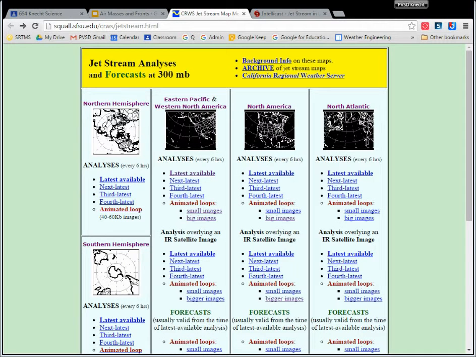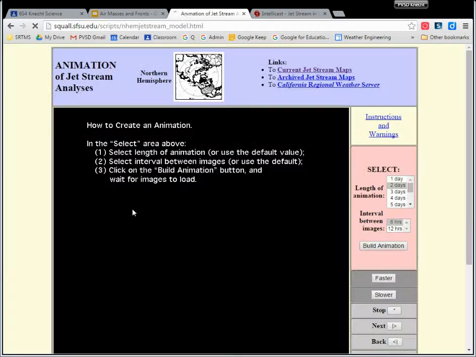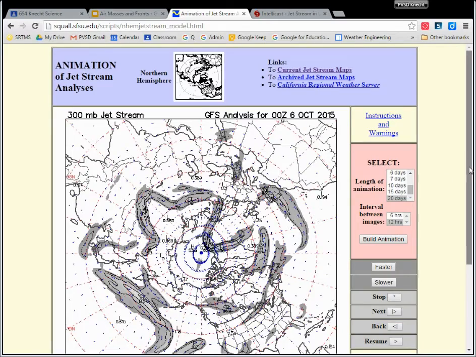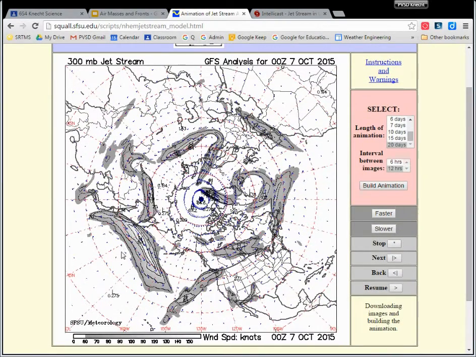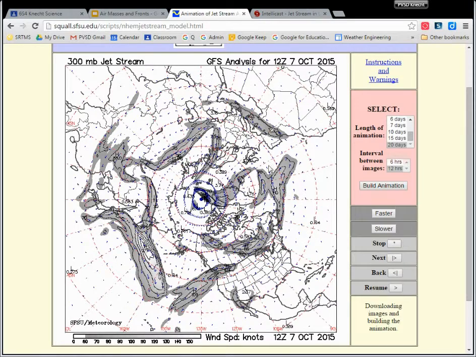If we go back, we can also look at the entire northern hemisphere. This one's pretty cool, the animated loop here. We can actually get more days, 20 days. This one is of the entire northern hemisphere looking down. You can see the actual edge of all of the cold air at the North Pole.